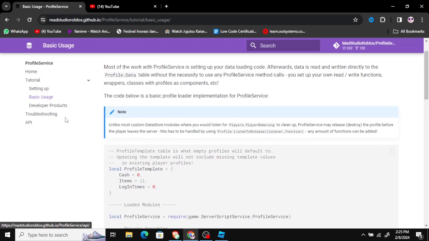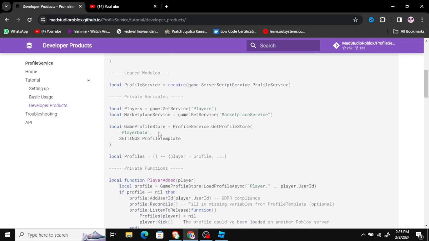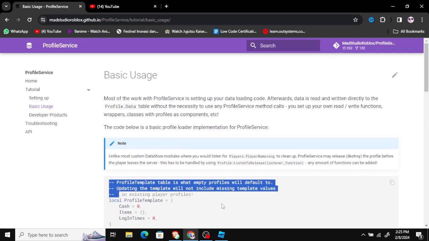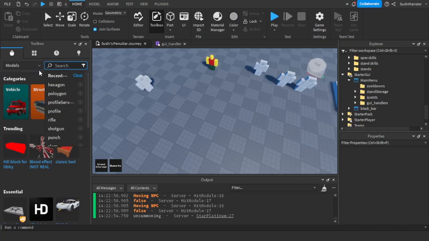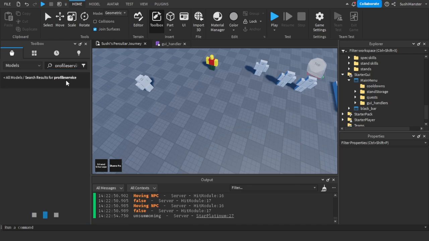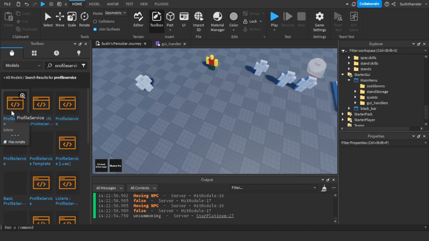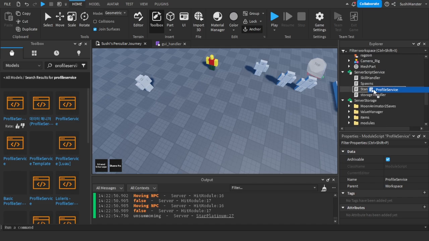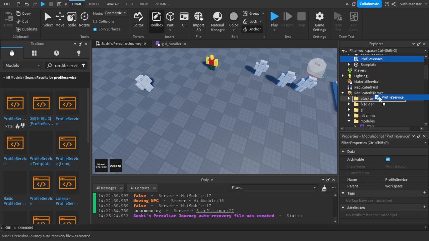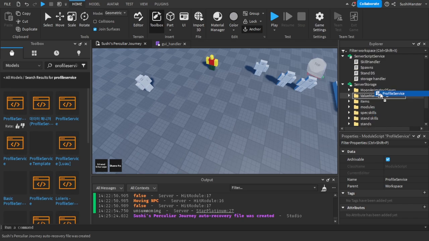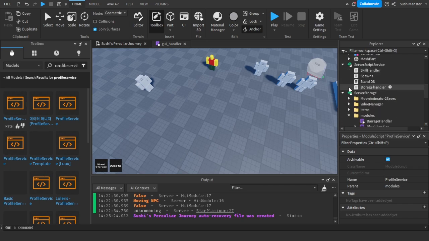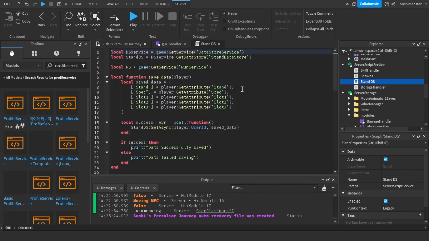Basic usage. There we go. Okay, so here, first you need to get the ProfileService module. It's made by loleris. Okay, keep that in mind. Don't get the wrong ProfileService. So let's put it inside of ServerStorage modules, ProfileService. There we go. And then we go to stand data store.